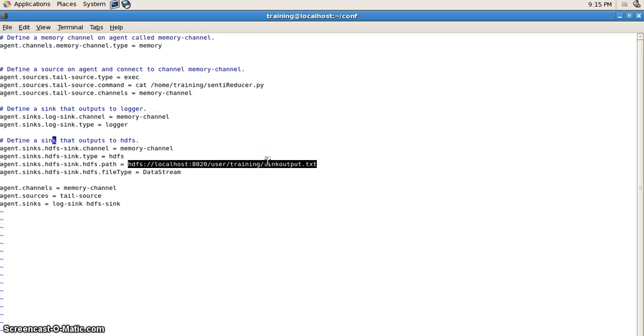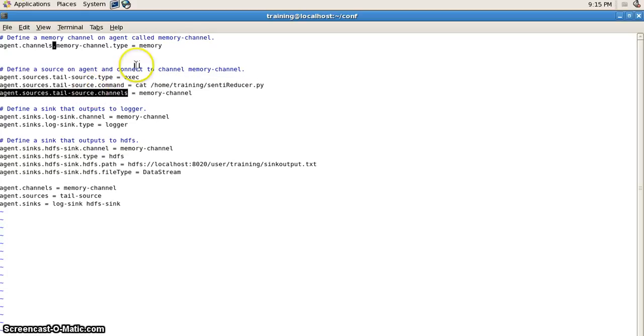Now I've got to group all the source, sink and channel names, and I've got to define my channel type, which is memory. The source type would be exec. It would execute this cat on this file name. I'm linking my source with the channel called memory channel.